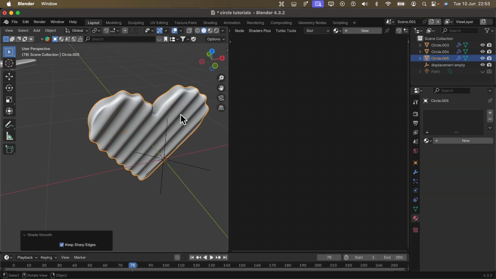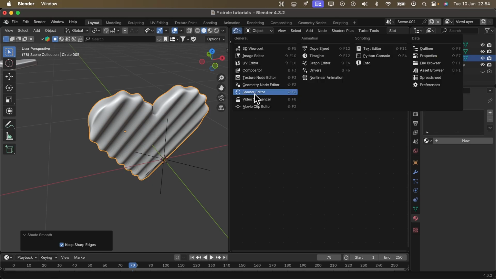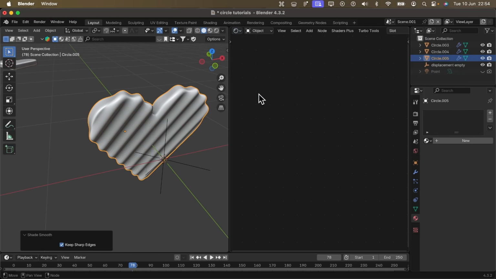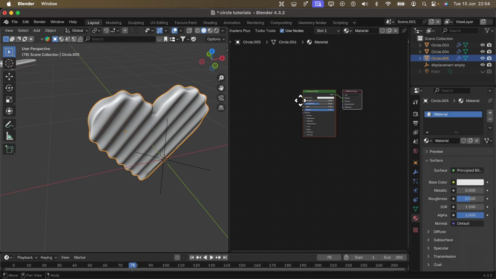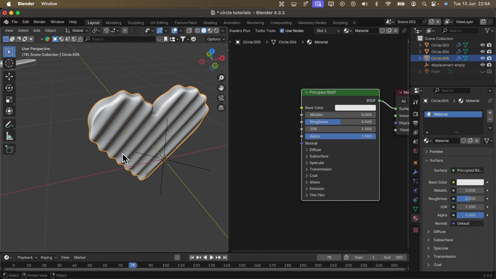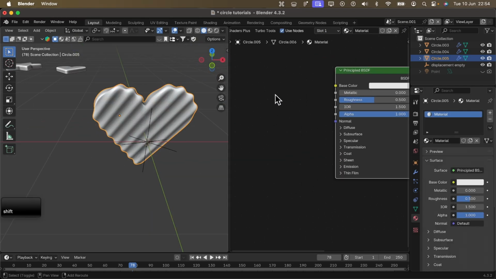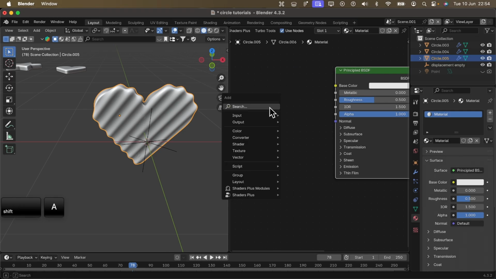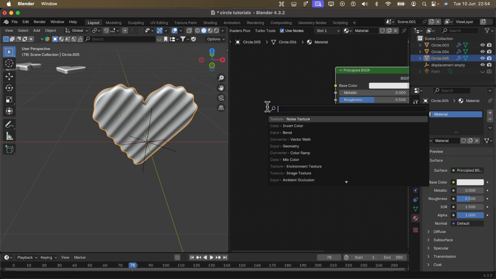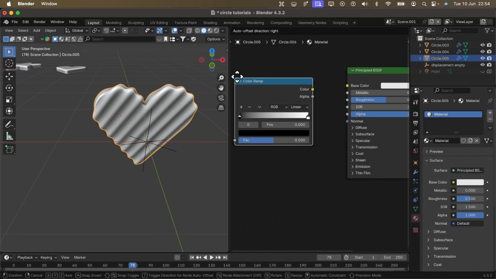So with this set, we come to the right hand side. You can divide your work area into two and change this to shader editor. So you have shader editor, and now you can create a new material. So you have something like this. So let's start building our material nodes. The first thing you add here, let's add a color ramp. Shift A to add, and then you can search for color ramp here.